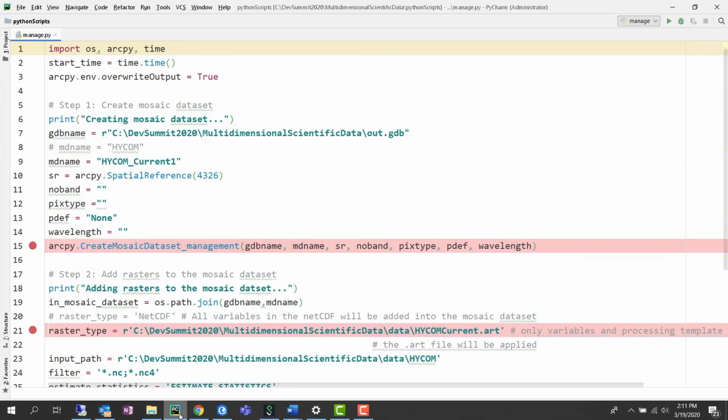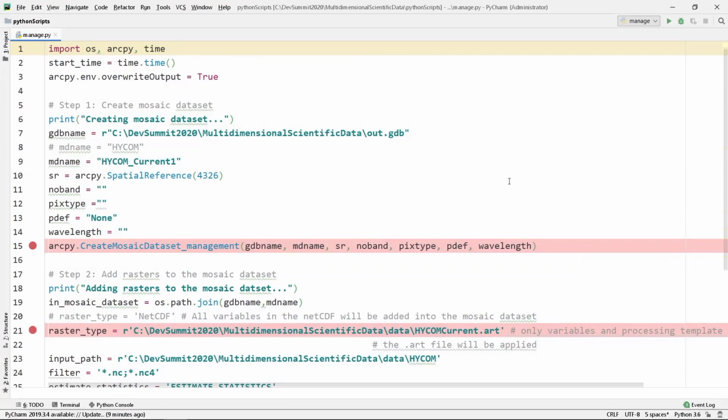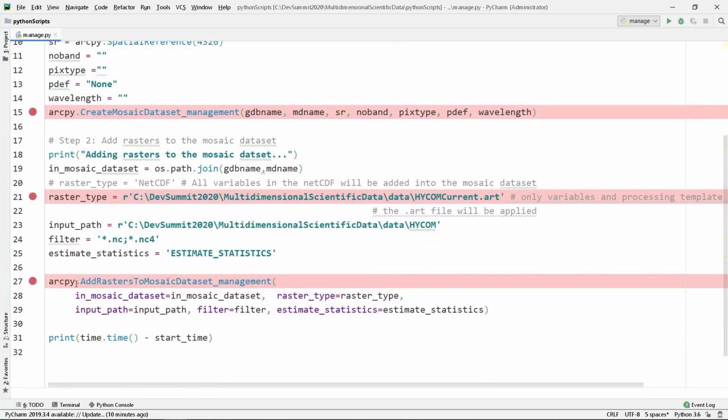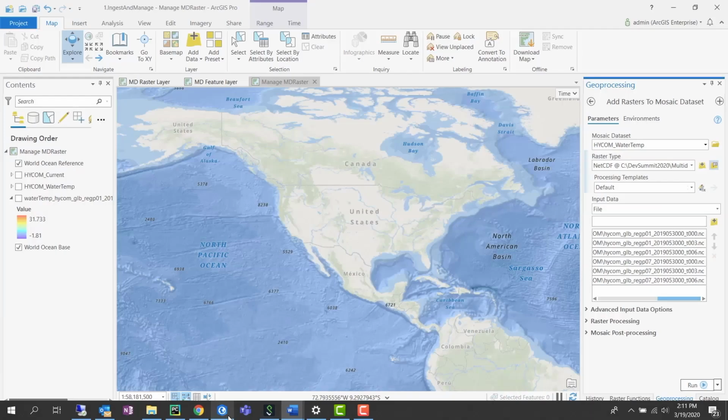In this script, I'm doing the same thing. I'm first creating a Mosaic and then I'm adding rasters to it. Additionally, if you want to look at some of the data together in a certain way, you can specify a processing template. For example, in this script, I'm specifying a processing template that combines the U and the V component together to create ocean current. If I run the tool and the script, I can create the Mosaic dataset.